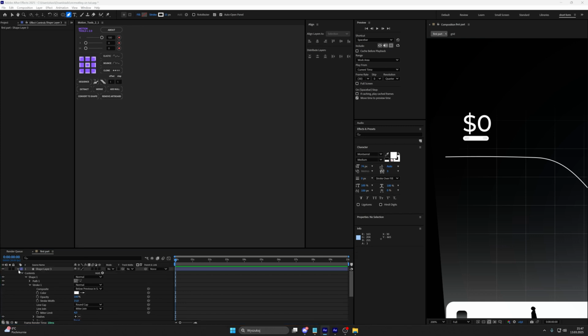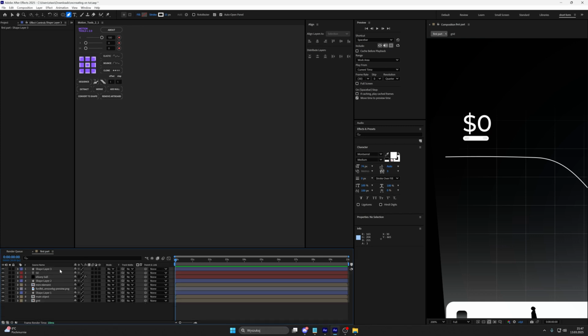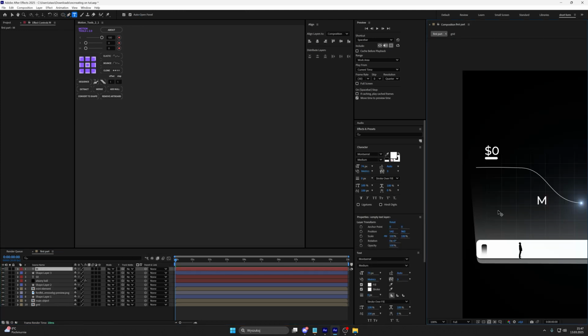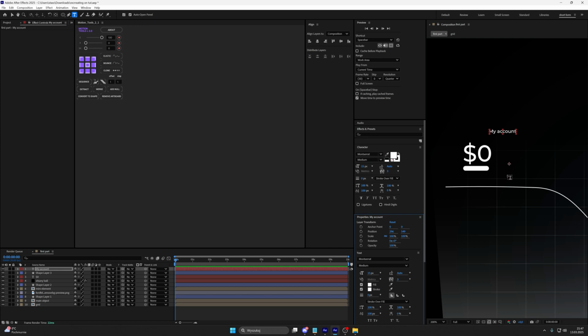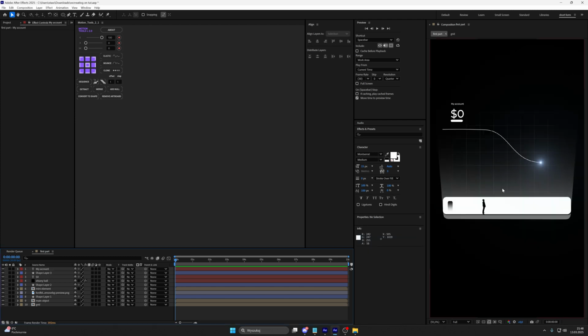Okay, perfect. Now the last element is going to be the text, my account text, which we have to put in this place. So create new text, my account. Okay, perfect. And let's make this text really small. It should be something like this. And we are going to put this text just a little above the text with the amount of money. Okay, perfect. And our designing is finished. Our composition looks like this. In my opinion, it looks really good.